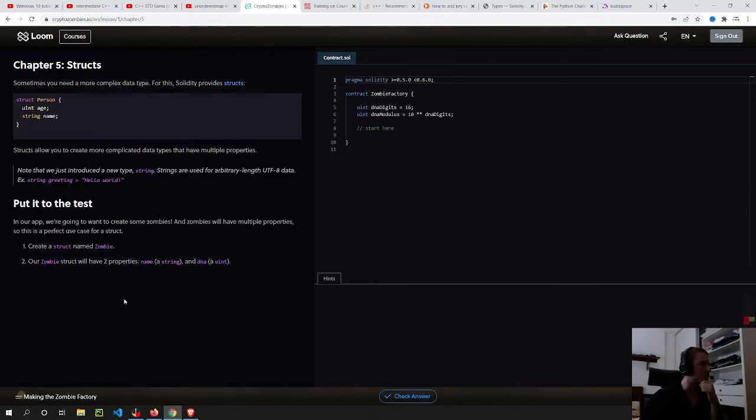Note that we just introduced a new type, string. Strings are used for arbitrary-length UTF-8 data. Put it to the test. In our app, we are going to want to create some zombies, and zombies will have multiple properties, so this is a perfect use case for a struct. Create a struct named Zombie.